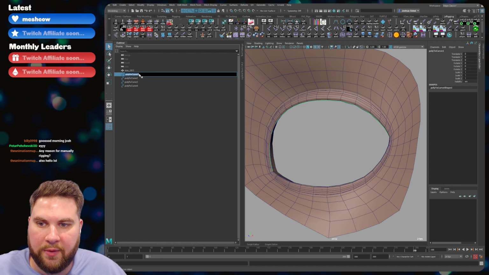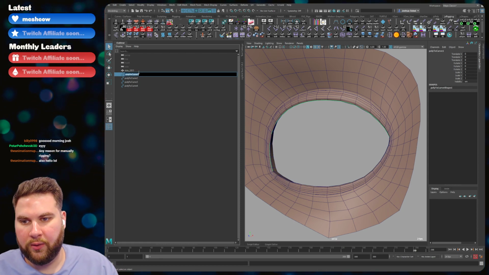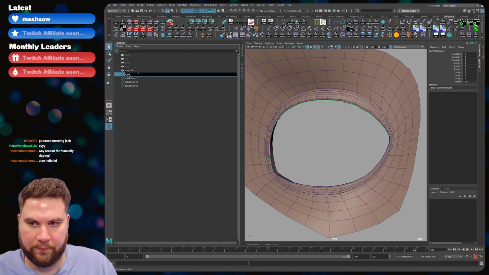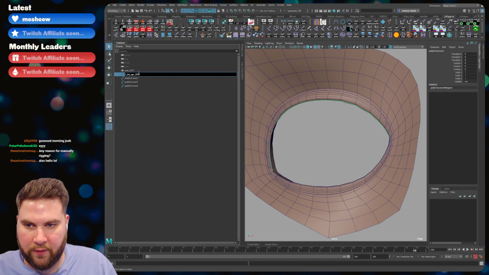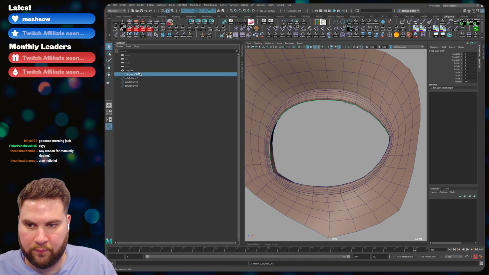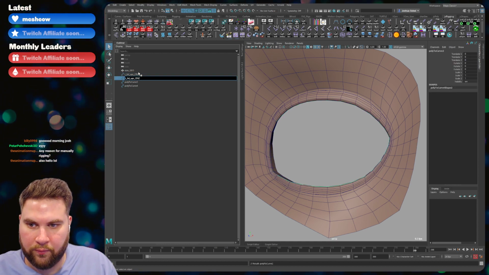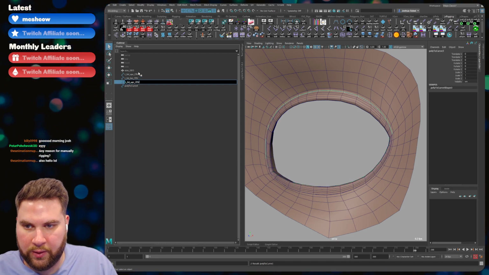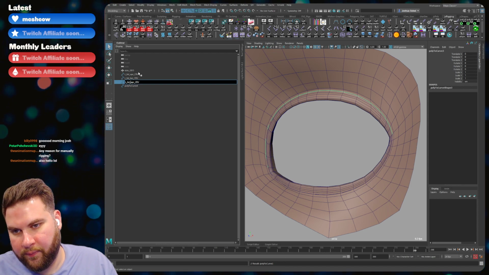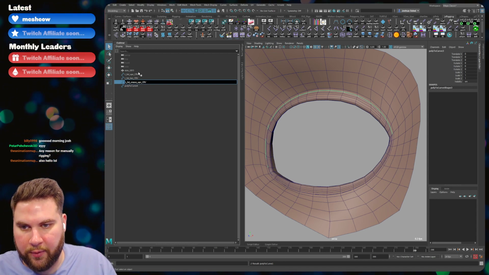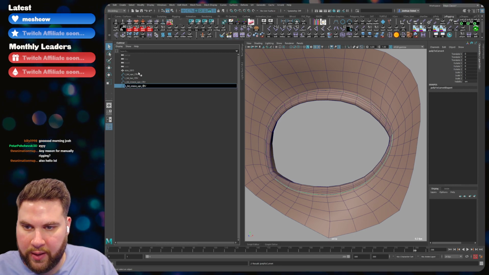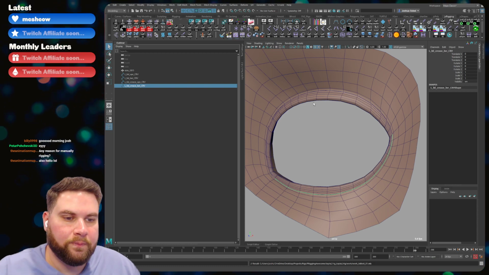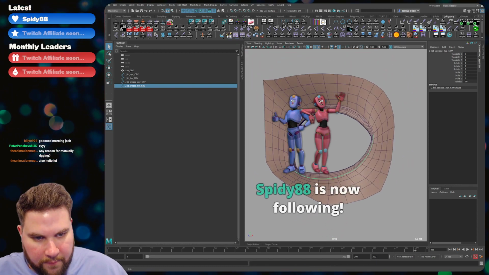So let's go ahead and name these. L lid upper CRV, L lid lower CRV, L lid crease upper CRV, and lower. Okay.